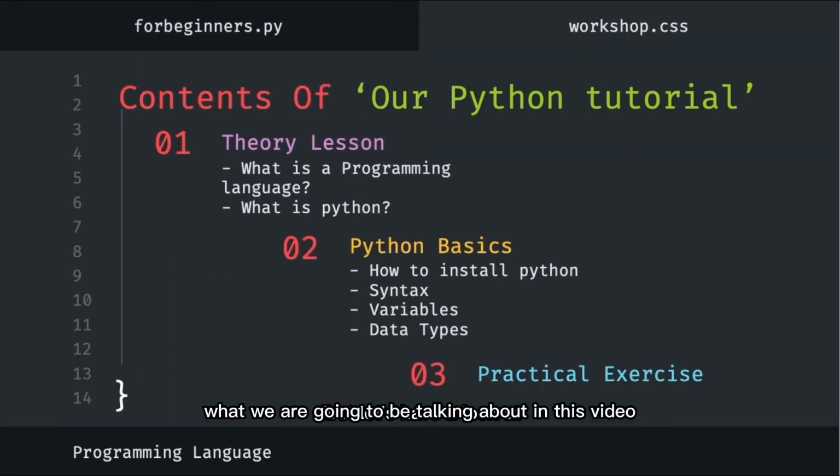First, let's have a look at what we are going to be talking about in this video. As we could see, there are three main parts for the content that we are going to be covering. Firstly, we are going to talk about the theory of our topic, which will be mainly focused on the definition of programming language and what Python is. Secondly, we are going to learn some basic Python, such as syntax, variables, data types, etc. And last but not least, we will do some practical exercises together so that you guys can fully understand the tutorial.